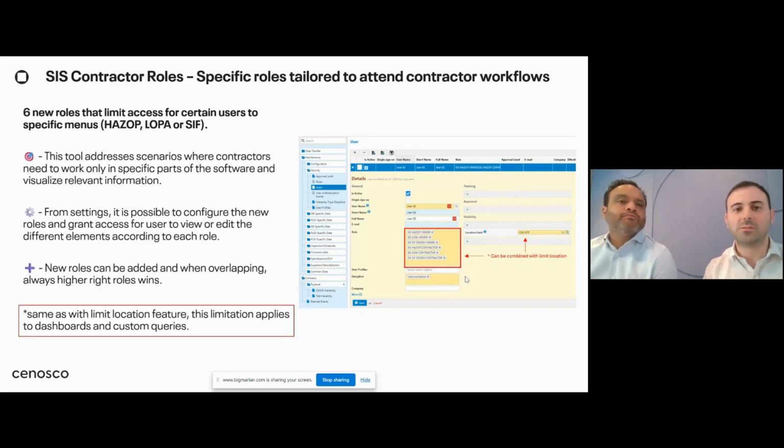They can be added. So for example, if we need someone to have access to LOPAs and HACCPs, we can add two different roles to the same user. And those limitations also apply not only to the main grid, but also to custom queries and dashboards.